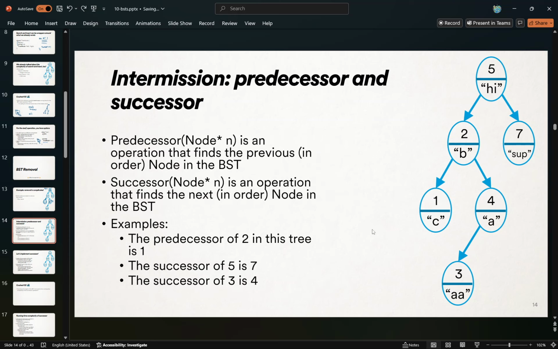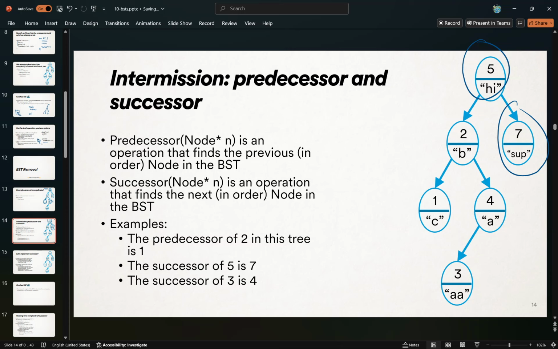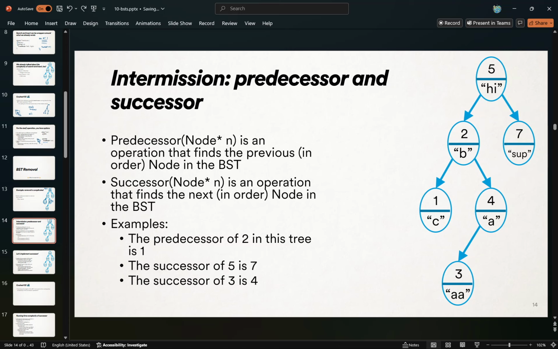So here are some examples. If I have 2, what's the predecessor of 2? The next smaller thing in the tree, it's 1, of course. There's only one option. There's only one thing smaller than 2 in the tree. The successor of 5 is 7. It's the next bigger thing in the tree. And then sometimes it's a little weird. The successor of 3, what's the next bigger thing in the tree? It's 4. It's up the tree from it. That's a little weird. So the algorithm's a bit complicated.